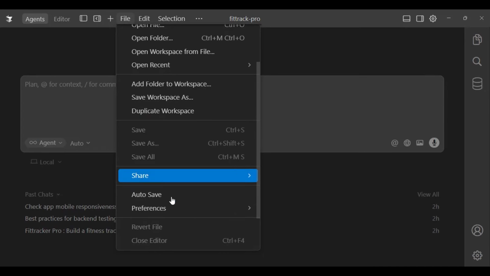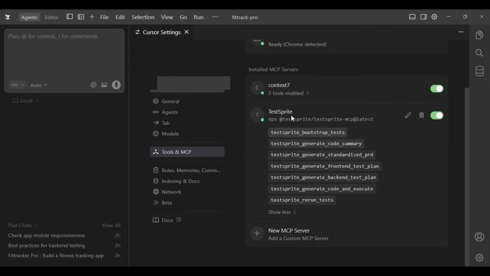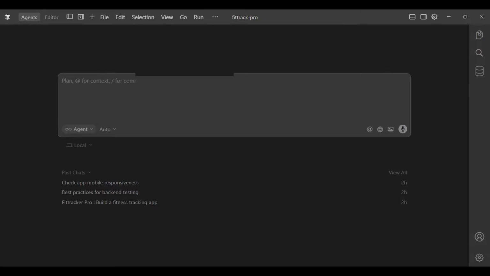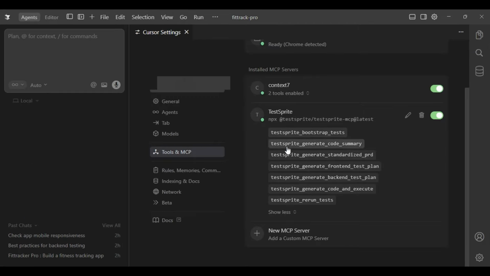We now want to move to TestSprite and run our tests for the AI-generated code to catch the bugs before production. Set up the MCP if you have not set it up. Go to Preferences, then pick Cursor Settings, and set up the MCP as I mentioned earlier.